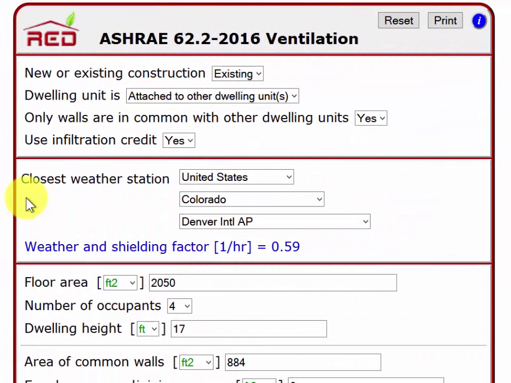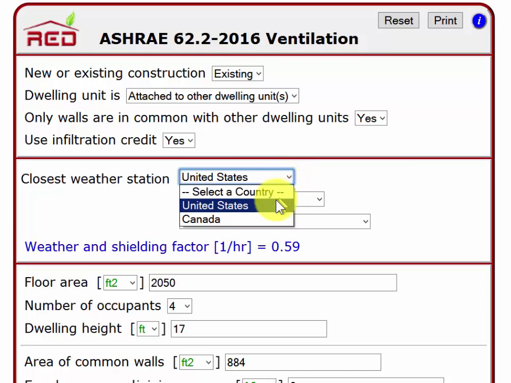The next section of the RED tool is closest weather station. Select either the United States or Canada. I've selected the United States.